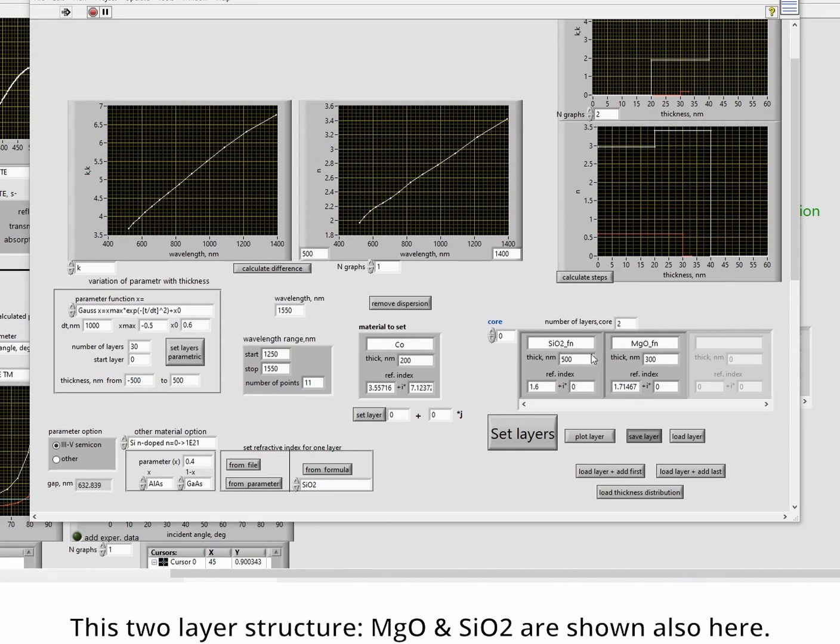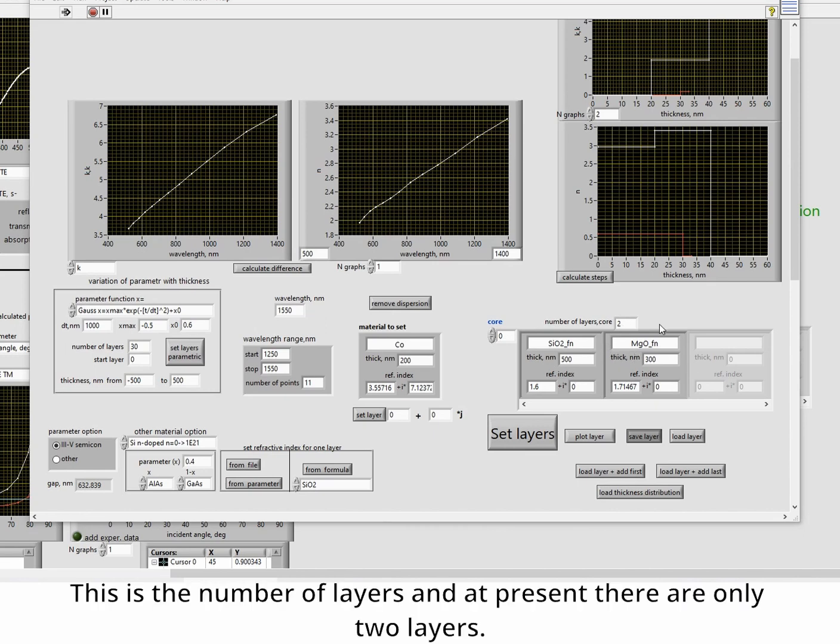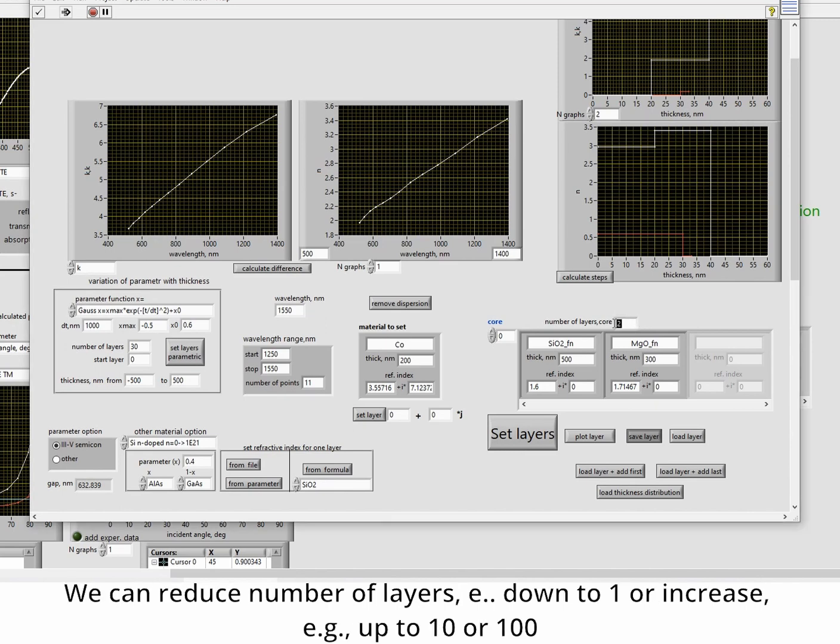These 2 layers, MgO and silicon dioxide, are shown also here. This is the number of layers, and at present there are only 2 layers. We can change this number, for example, to 1, or increase it, for example, to 10. So you see 10, or to 100. Yes, like 100.